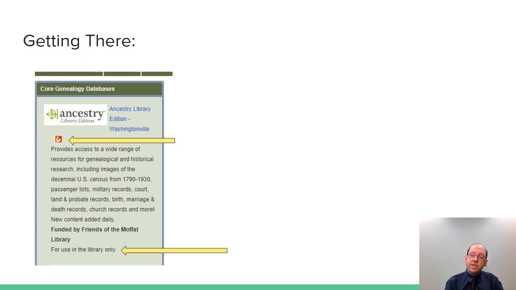But once you're here in the library building and you are able to access it, you definitely have a lot of power at your fingertips. You have a lot of materials at your fingertips. Plus, you have all of the print resources that we have here at the library too that you could use as you're searching on Ancestry Library Edition.